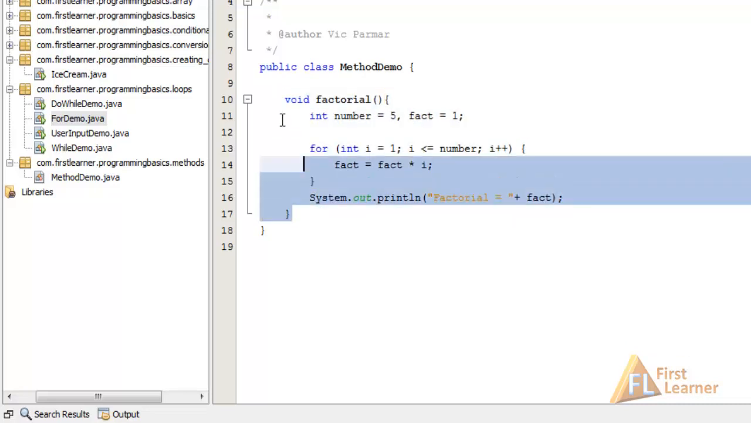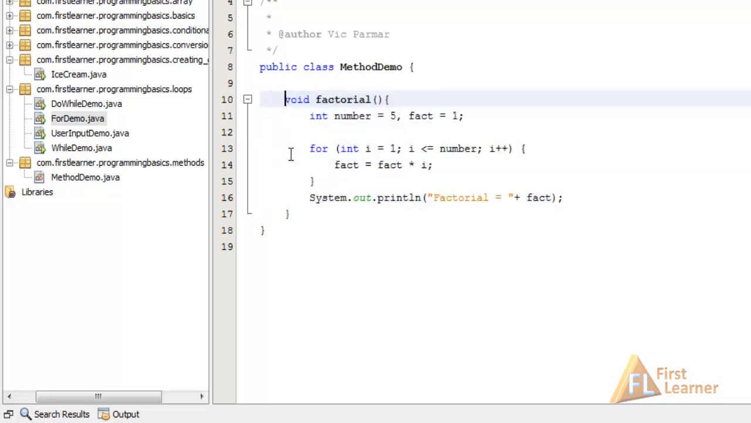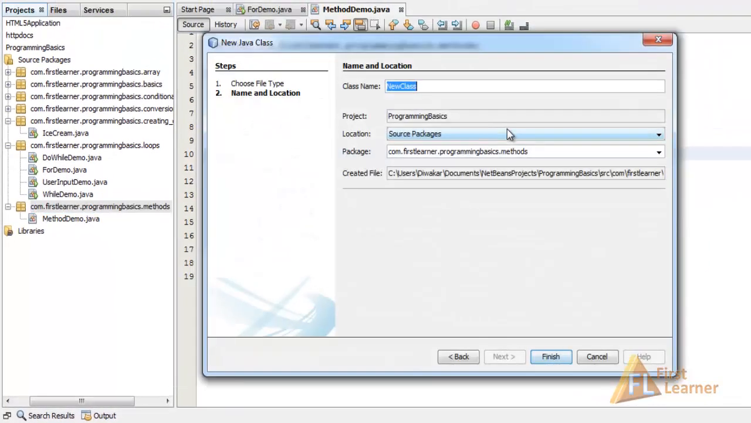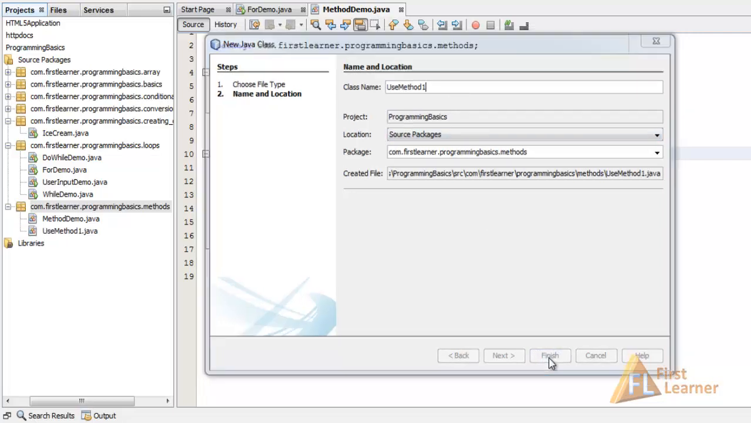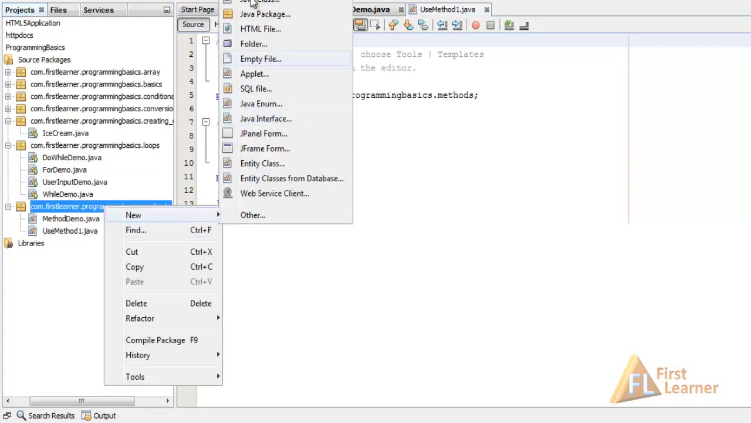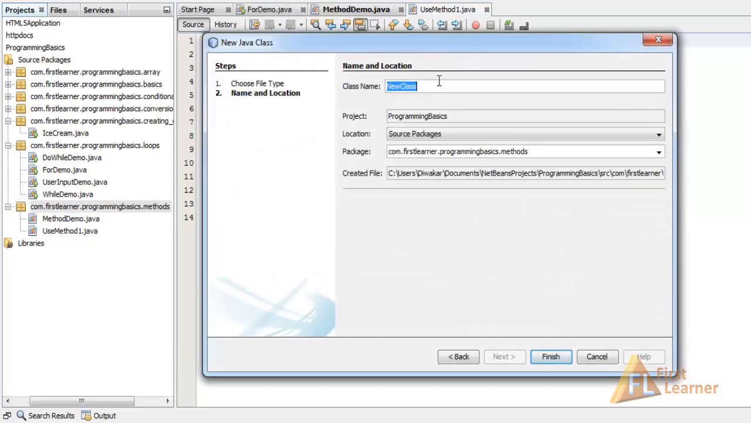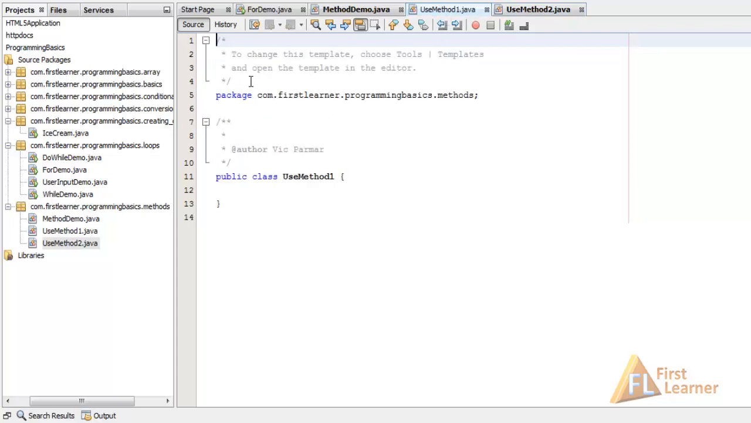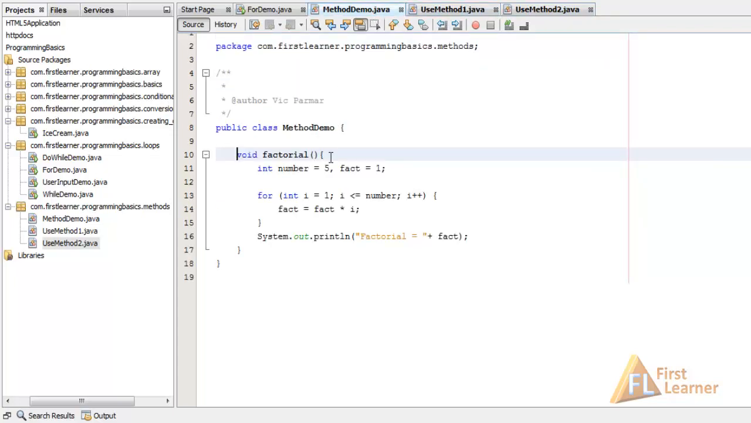So now to use this code in some other class, let's say we make a new class, new, and make a new Java class and give it a name use method. Let's make it use method 1 because I will be creating another use method class, and finish, and make another class with the name use method 2 and finish. So now we have two classes, the use method 1 and use method 2. Let's call this method the factorial method.